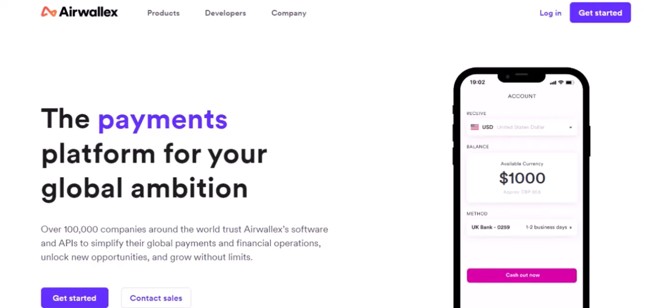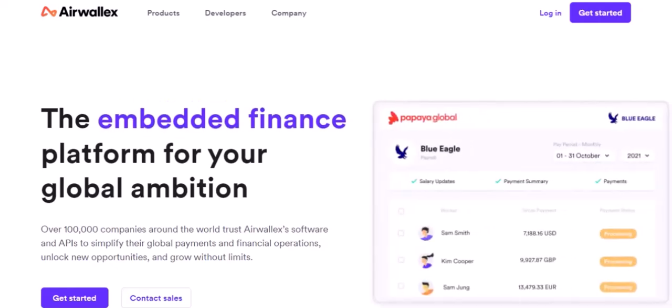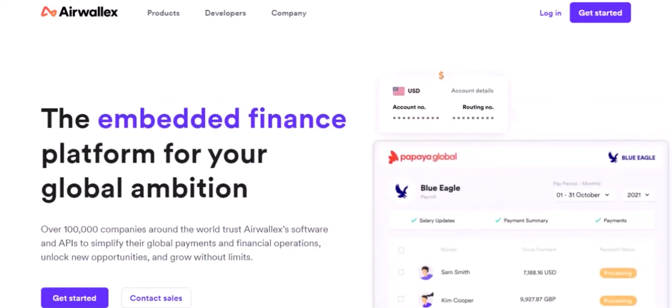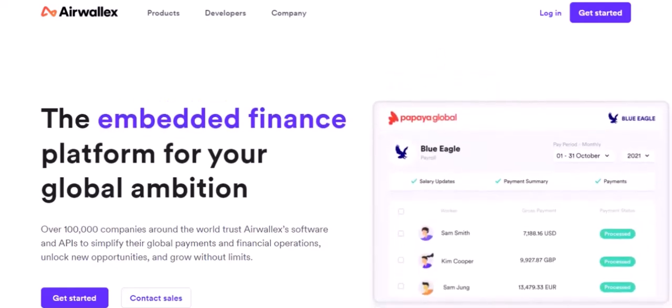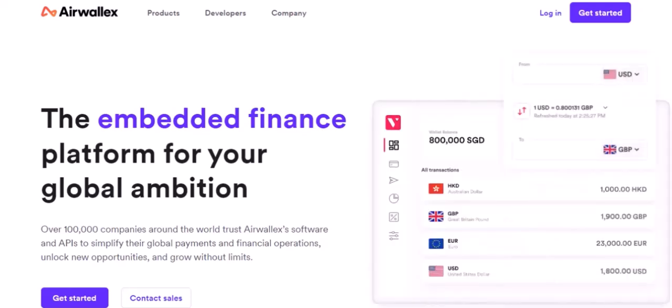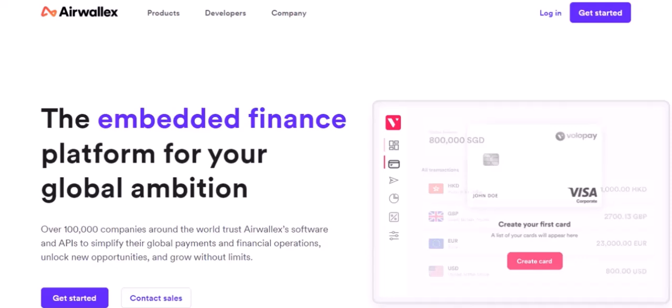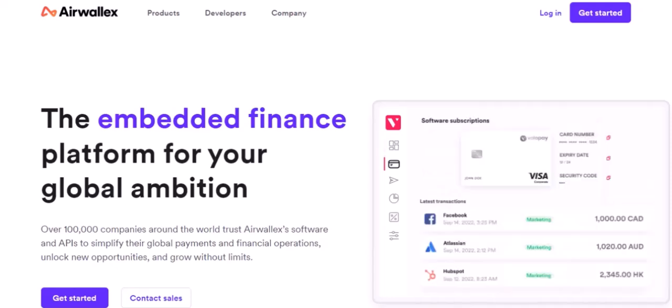Ever made a payment and wondered where your money went? Or maybe you're sitting there, staring at your screen, trying to figure out if that mysterious charge is legit. Welcome to the world of online transactions, where clarity can sometimes feel like a unicorn. Today, we're diving into the realm of Airwallex, specifically how to track those digital breadcrumbs of your money.